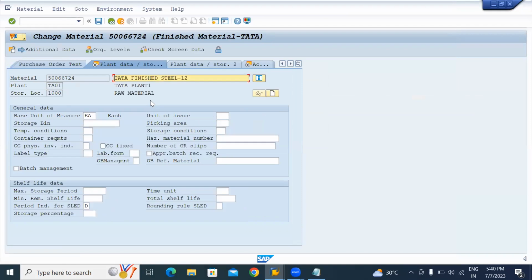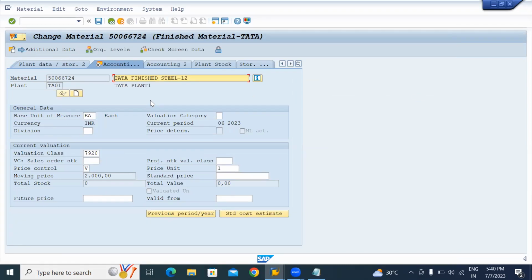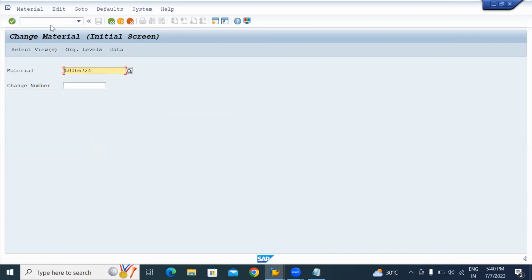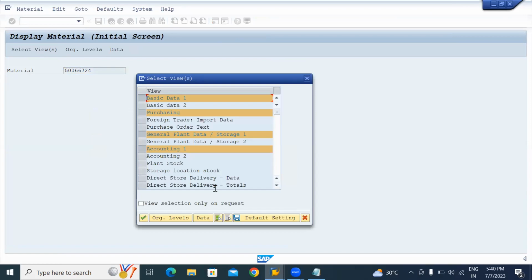And we can extend the material to another plant also. How to extend that, we do the same way. But yes, you can learn what the extension of the material is. That means this material has been created for plant one, but we can extend the material to plant two also, right? This way we can edit the material. And to display the material, we use the same T code, MM03, right? Just click enter. This way we select the views, and whatever data we want to see, we can see that.